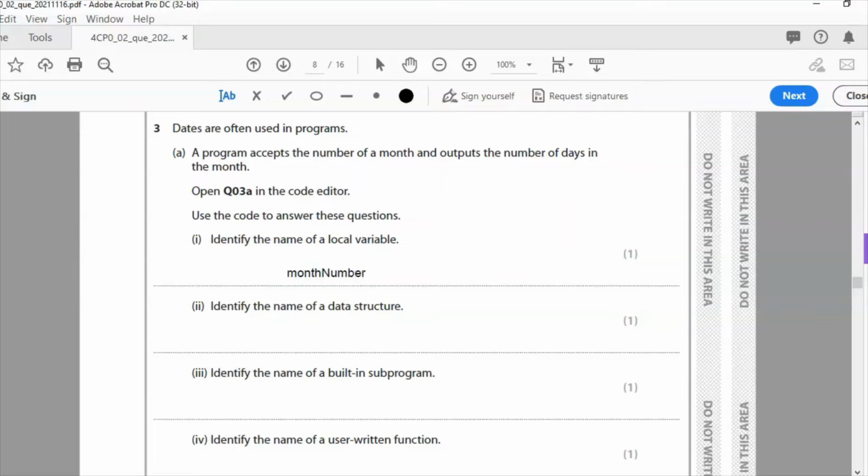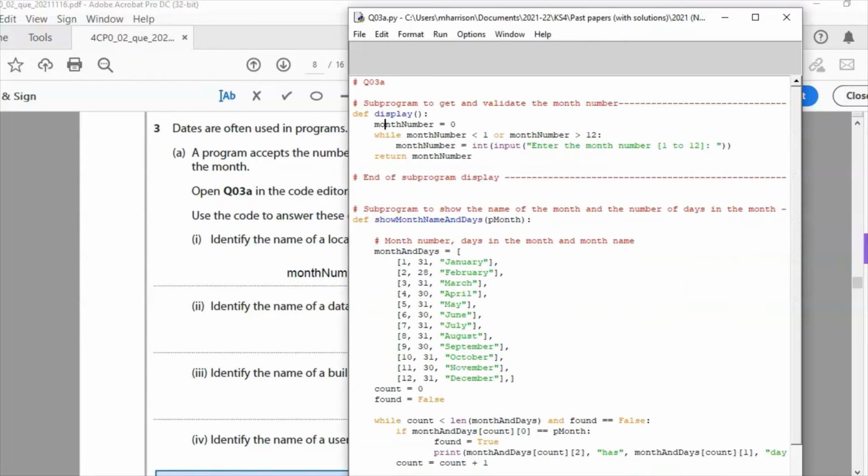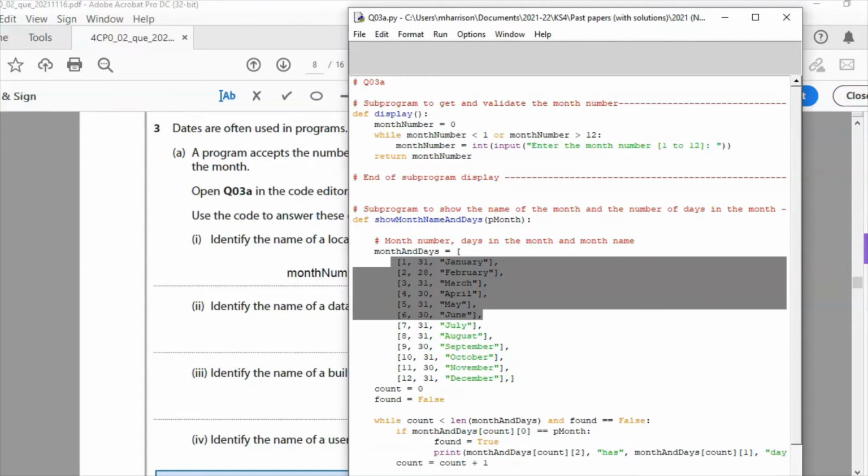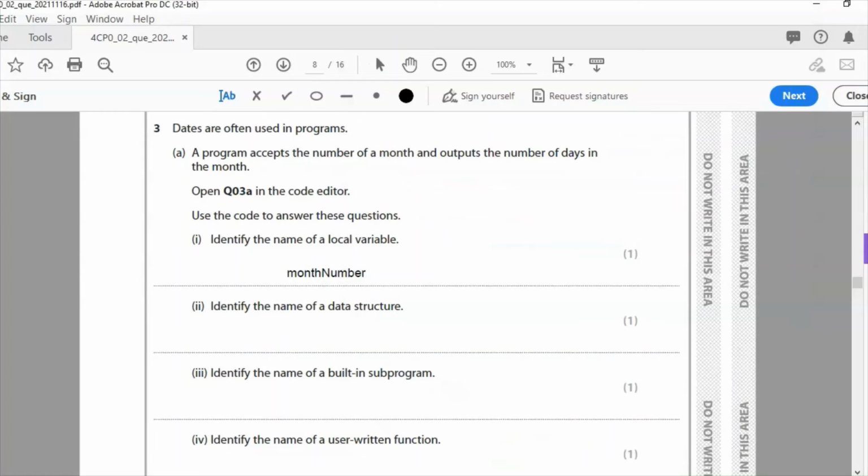So it is month. 2, identify the name of a data structure. Now, you're looking for one of these. This is a data structure, so an array. So I'm going to put my answer there, month and date. And again, we can see we have camel case here. So we must use camel case in our answer.